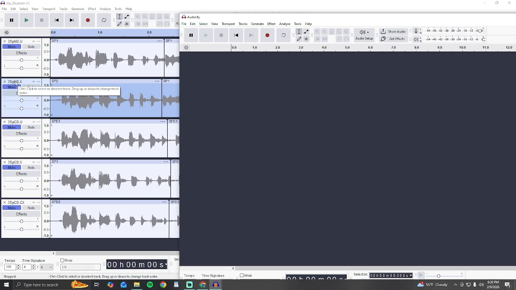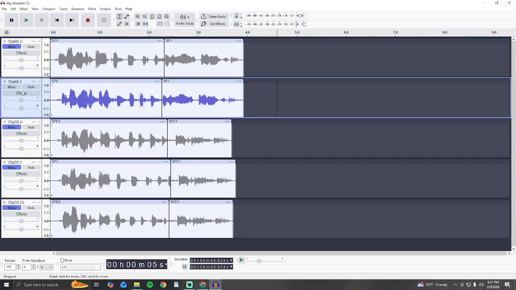Basically, we're going to have to move each of these into a new window so that we can save them completely separate from each other, because if we save it like this, it's going to save them stacked on top of each other. We don't really want that. So what we're going to do, we're going to unmute it.